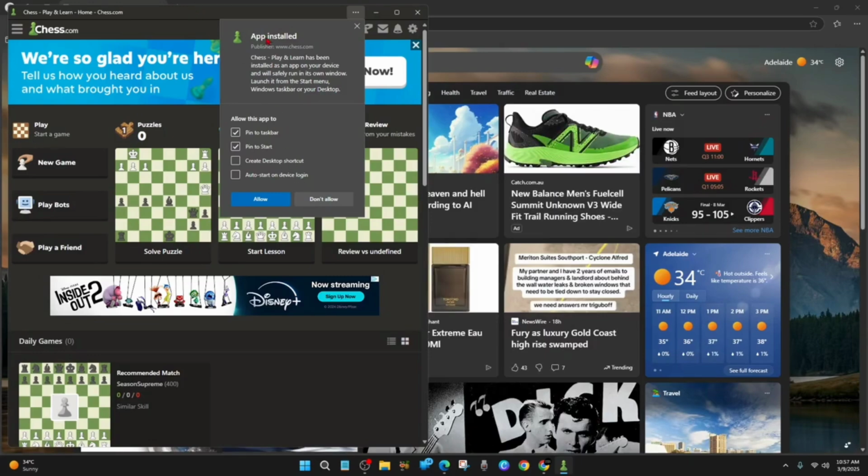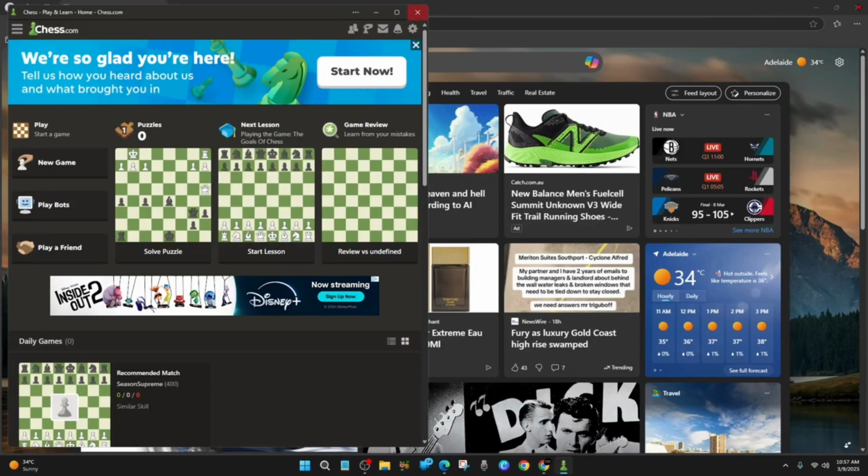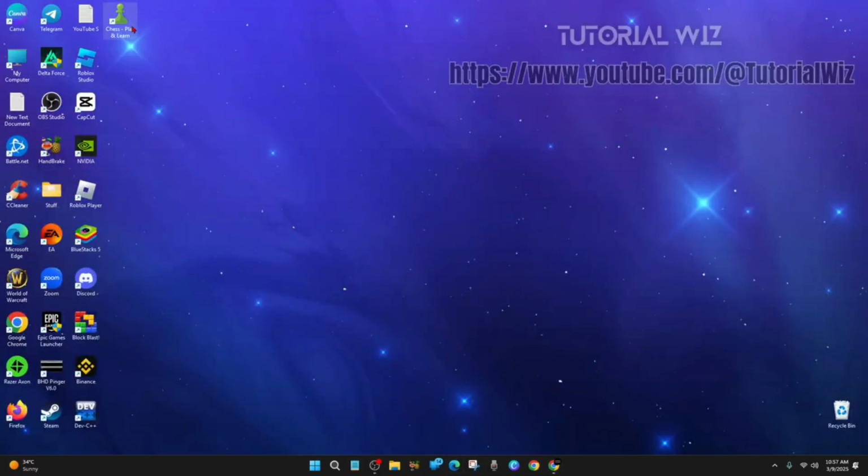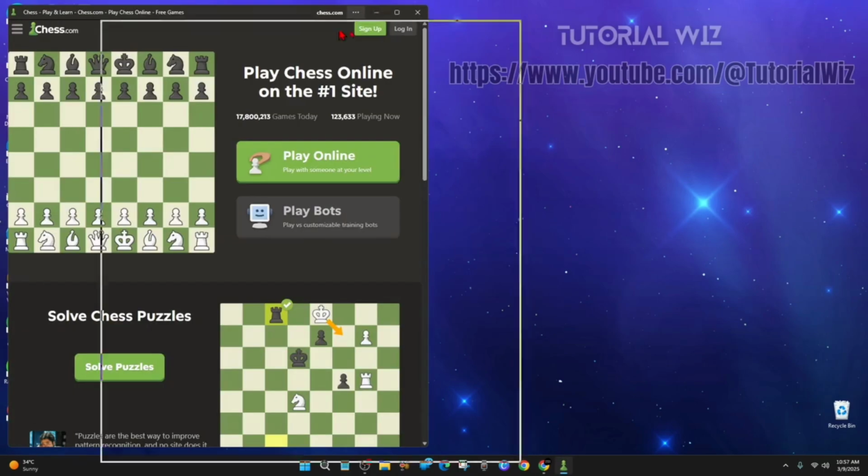And then from here it will say app installed, so we can pin to taskbar, pin to start, or create a desktop shortcut. I only want a desktop shortcut because I don't want to clutter my start or taskbar. So I'm going to click allow like that. Now I'm going to close all this and this should be on my desktop. So if I double click chess, play and learn, there we go.